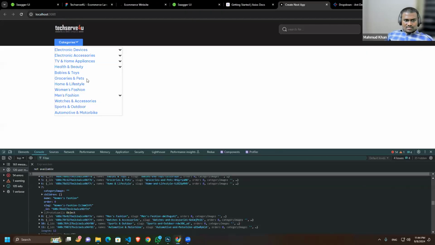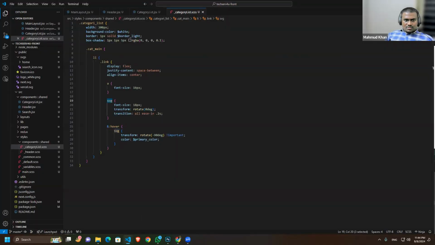So if we go back to our UI, okay, now the styling is applied. Let's see if hover works. Okay, so hover works too.